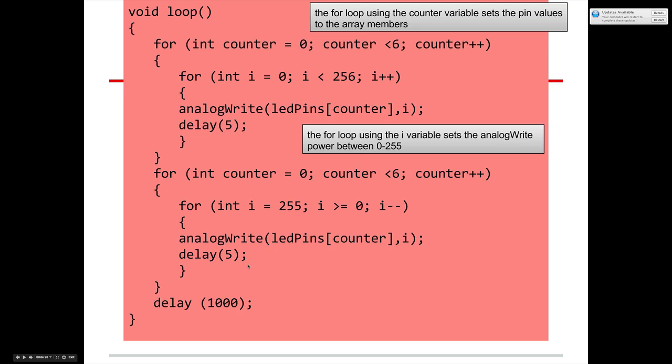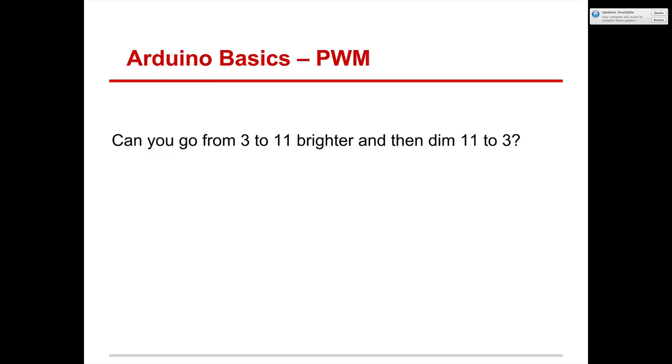So go ahead, try to write this code. Can you go from 3 to 11 brighter and then dim 11 to 3? So can you make it brighter and then dim it?